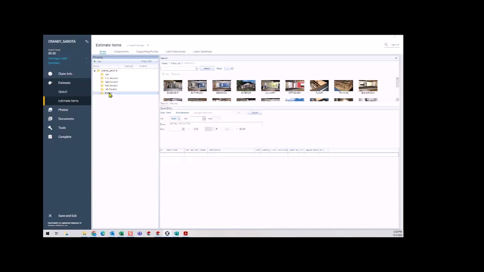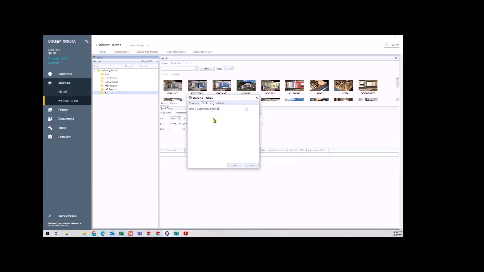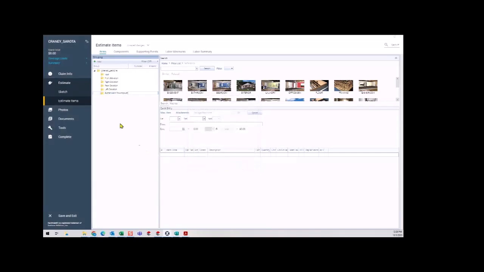Say I screw one up, I highlight it, I right click, I go down to edit. All right. If I want, let's say I want gutters and downspouts under the roof so that the way it's grouped and printed, I drag that up there. When it's to the right, that means it's going to appear under the roof group and it'll be totaled under the roof group.